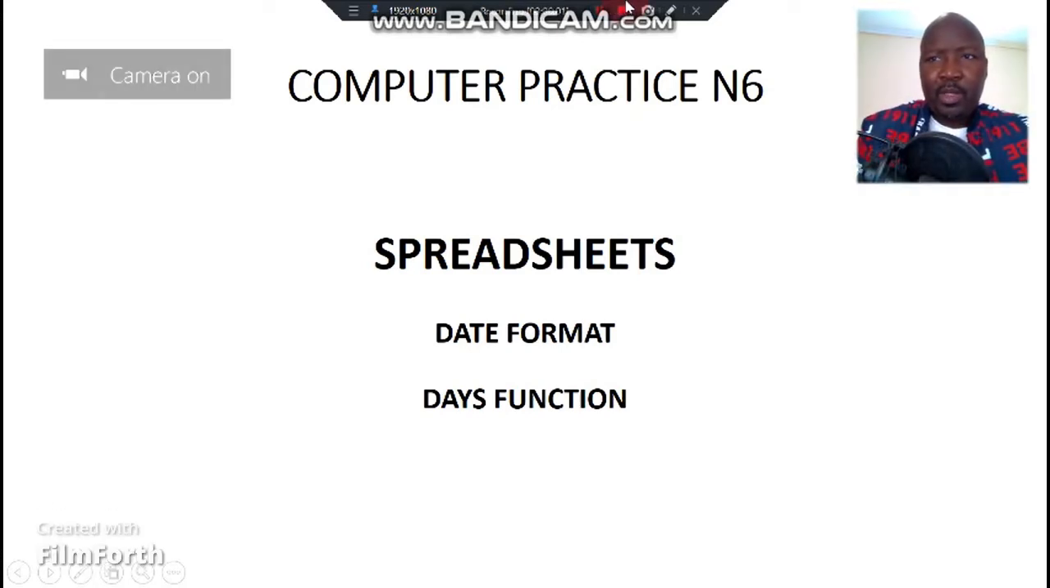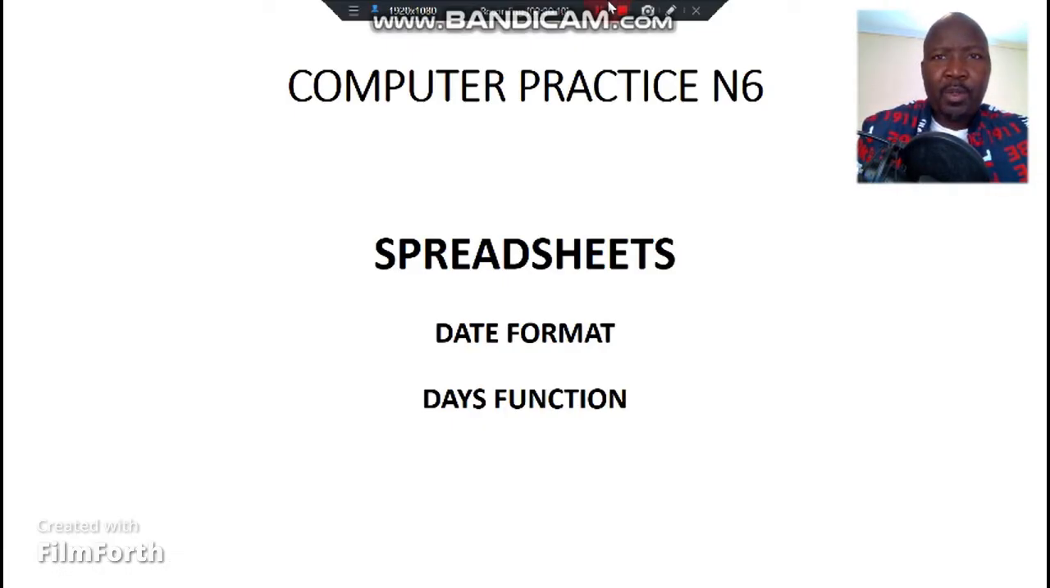Okay guys, we are continuing to respond to some of the questions on the spreadsheet. The next column is going to deal with the date and days calculations. However, the most important thing is for you to format the date column so that they are consistent with the dates that appear on the paper.